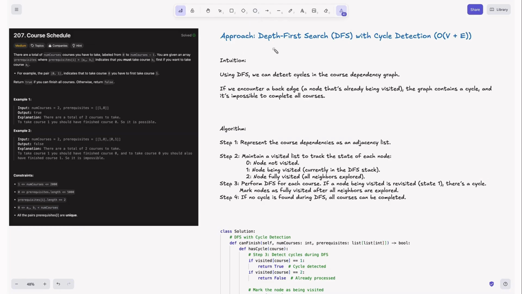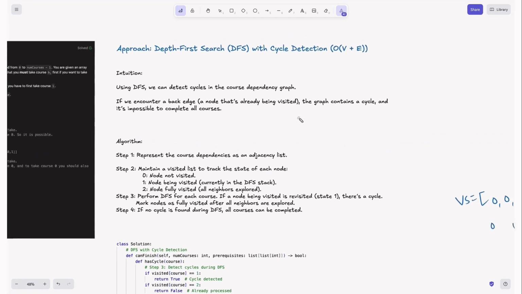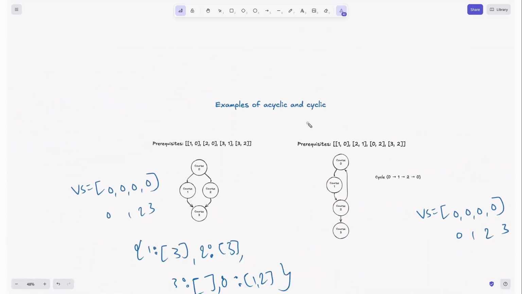So now let's look into the approach, which is a depth first search with cycle detection. So what is the intuition here? Using DFS, we can detect cycles in the course dependency graph. If we encounter a node that's already being visited, the graph contains a cycle and it's impossible to complete all courses. So it's very simple, guys. We just need to put these prerequisites in terms of a graph, and then we have to find the cycle in the graph using DFS. Okay, so now let me take another example that would give you more idea.